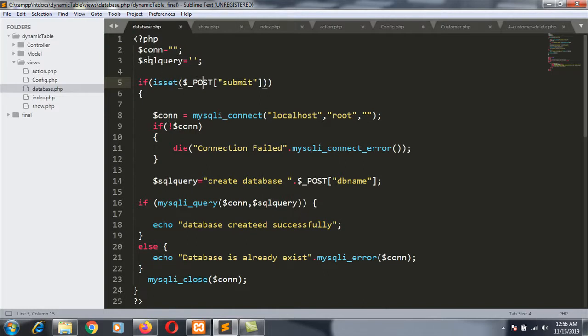For the first variable, I check the connection: mysql connect, localhost, root user, and the password is null. If the connection is not established, then the connection failed mysql error is shown by this mysql connect error function. Then I take a SQL query.